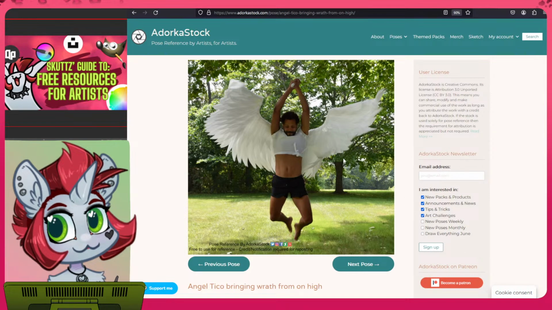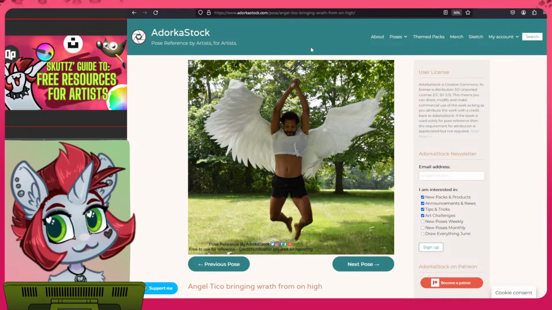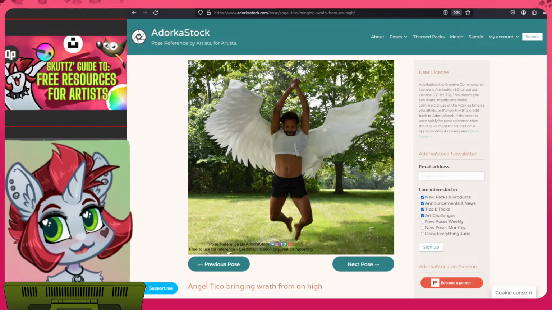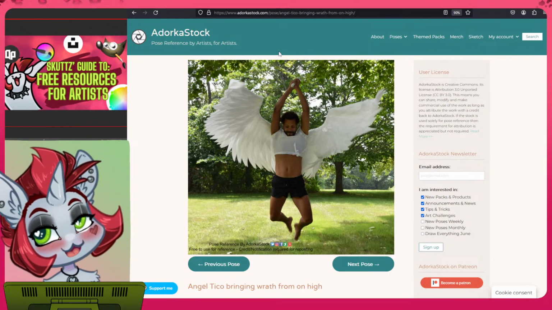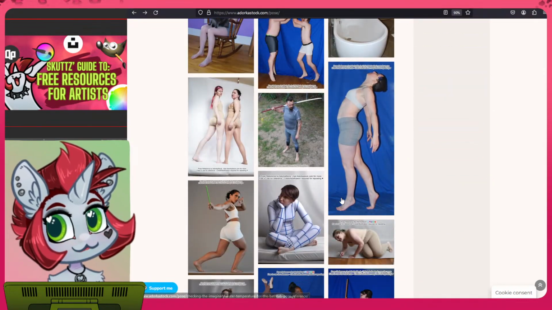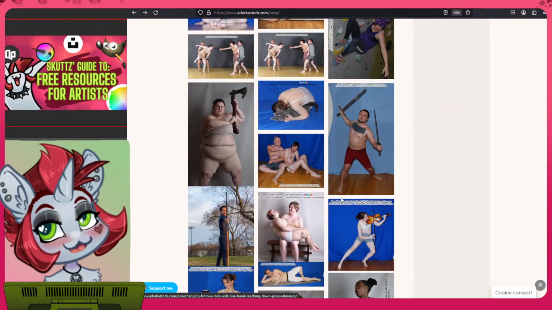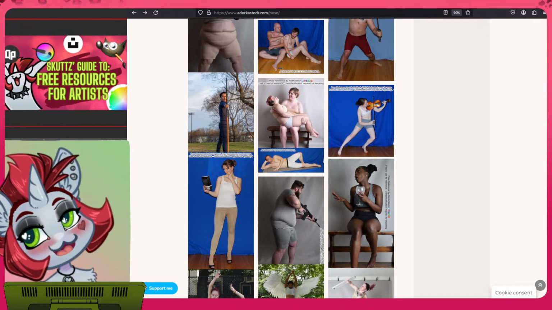These sorts of resources are out there. You just have to know where to look for them. So if you know of more, let me know. There's a few, and I need to compile a bigger list. But Adorka Stock was the first to come to mind when I go to find pose references for myself. And another one I've been going to for a long time.